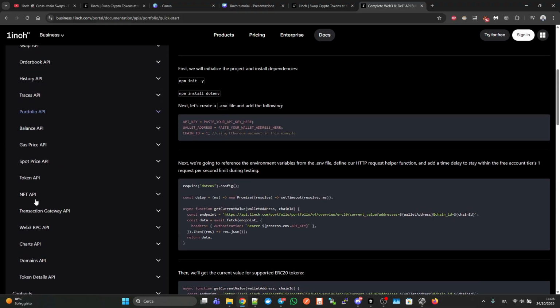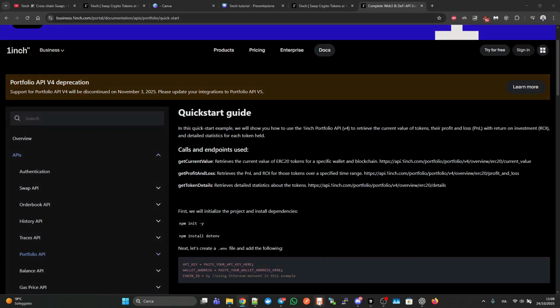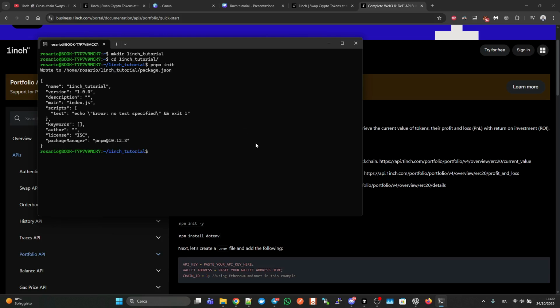Here we will try all this stuff. So let's start by creating a new project. I will use WSL2, but it's the same, of course, on Mac and whatever, and also Linux. Let's create a directory, let's say 1inch tutorial. Okay. Change directory to 1inch tutorial. Let's create a new project, pnpm init. Okay, perfect.